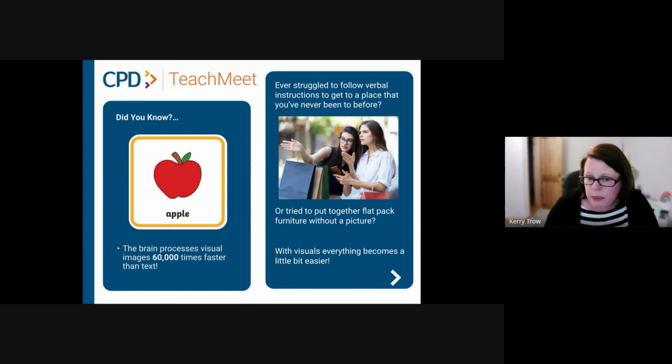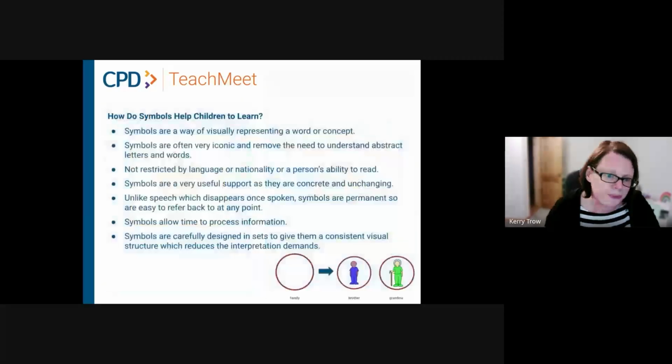If you've ever been given verbal instructions to a place that you've never been before, I know I'm very, very guilty of being given directions somewhere, verbal instructions, and 2 or 3 instructions in, I'm already lost and I'm already confused. Or if you're trying to put together flat pack furniture without a picture. With visuals, everything becomes a little bit easier, and it's exactly the same for our children and young people.